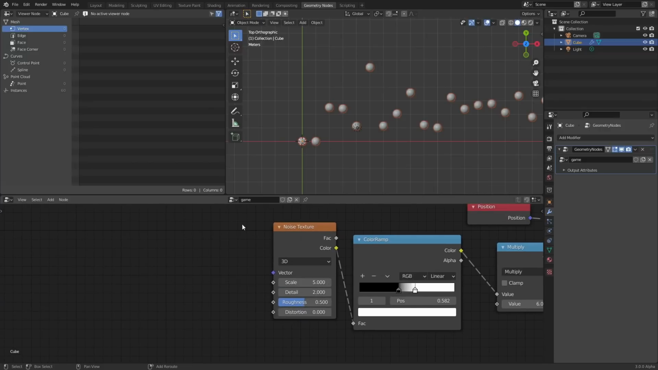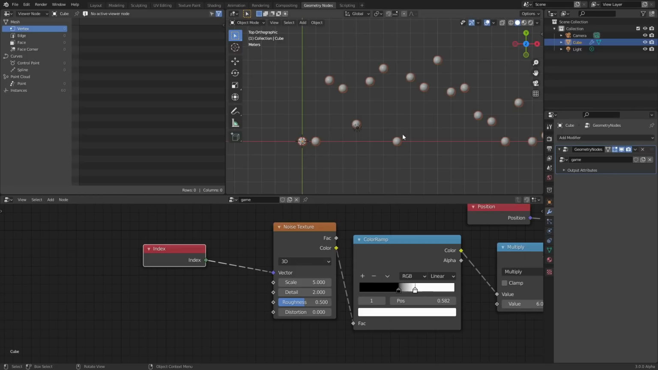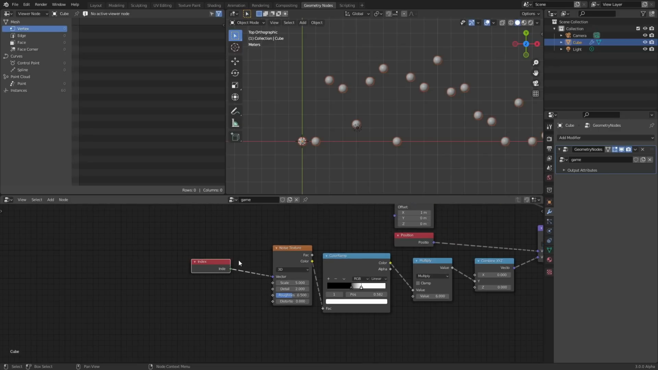So this is where it gets weird. For the noise texture, I'm actually going to use this index node, which basically says each of these points has an index value, right? Like our line is a bunch of points. The first one is 0, 1, 2, 3, 4, 5. So I'm just saying reference this instead of something random, because this lets us actually control it.